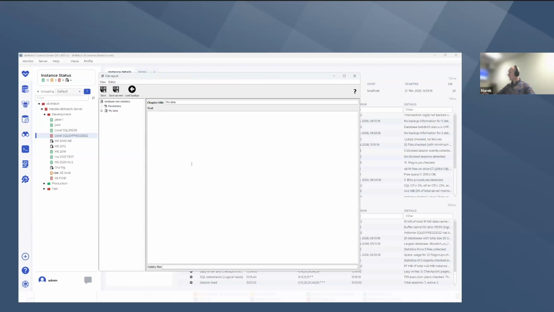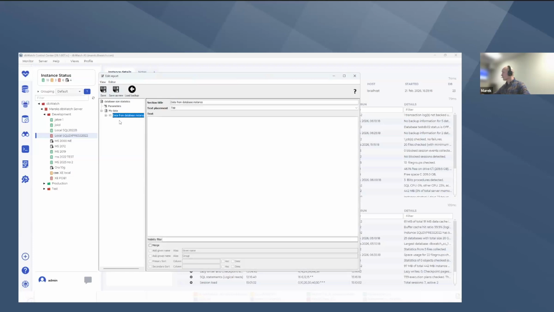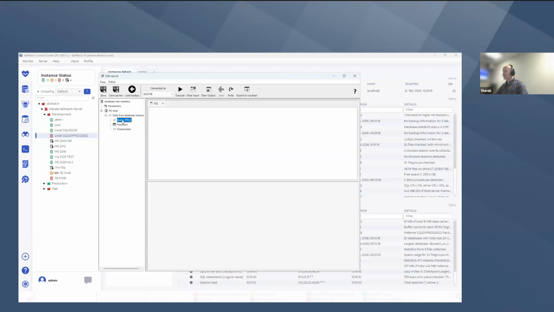Okay, so now I have my chapter and I have my first section, and the section will have those three components. It has a query, result set, and presentation, and of course I will have to edit them. By default, we get an FDL type of presentation, so this is the internal language of DBWatch. Today I will be just using normal SQL for running the queries.